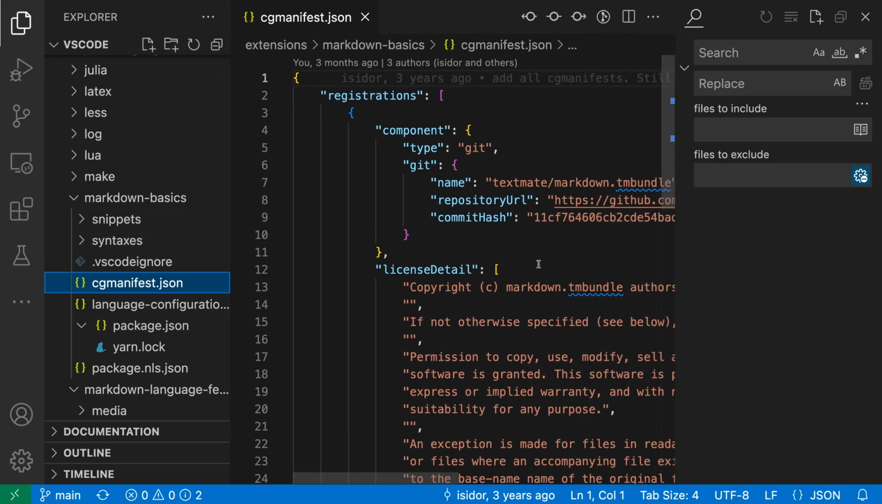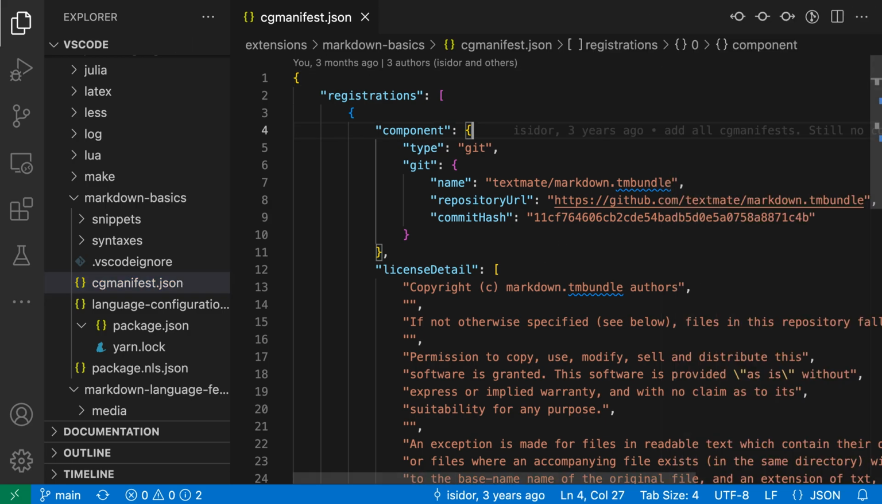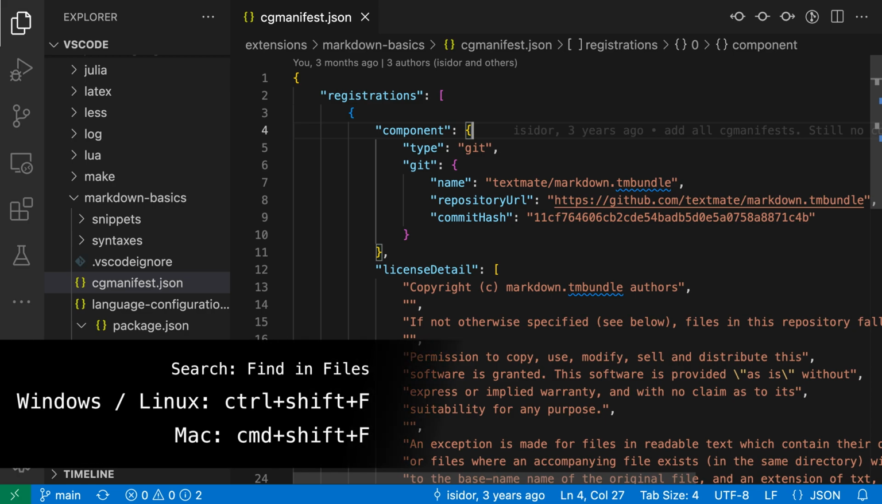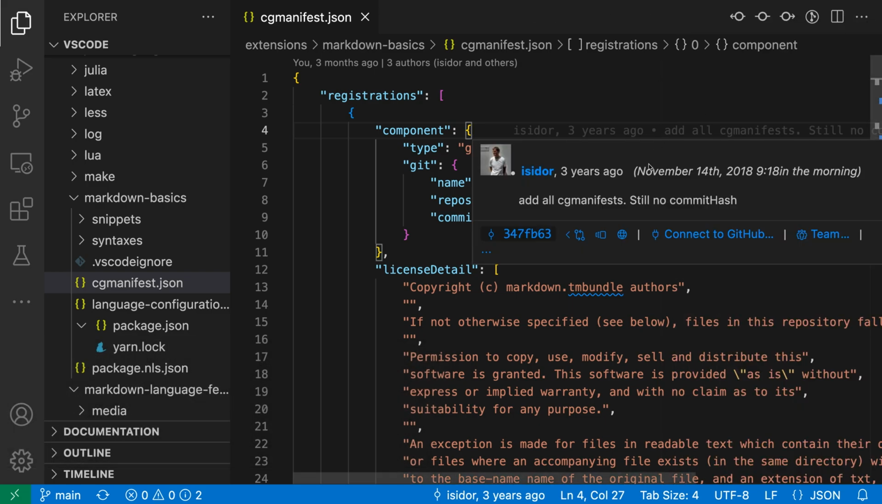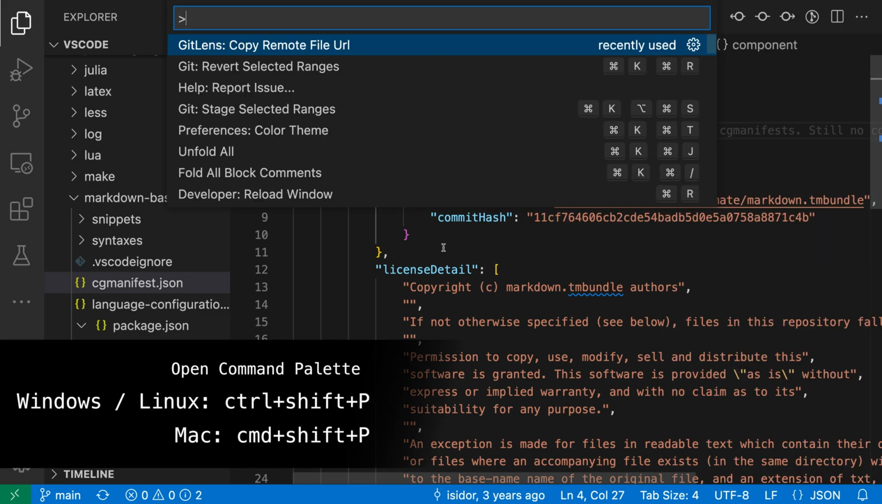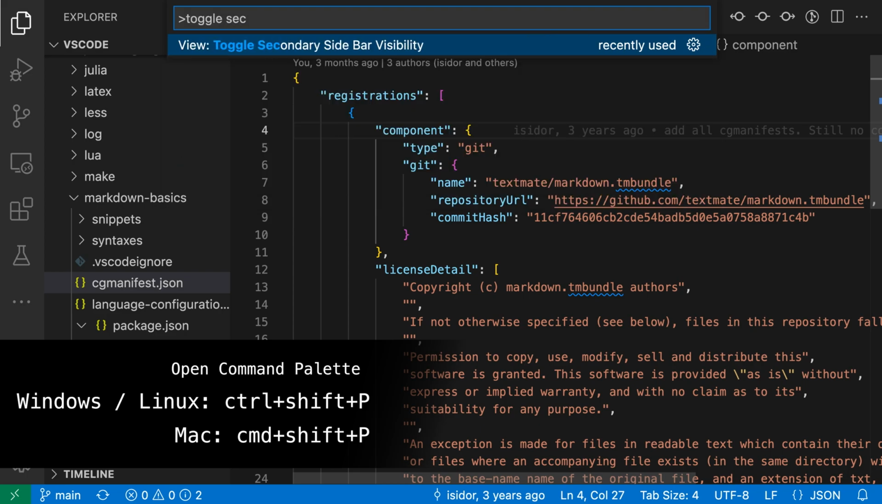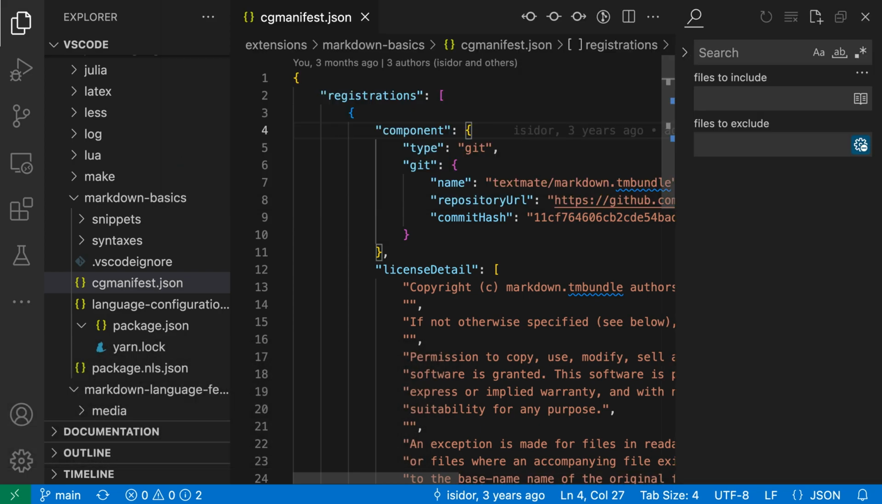Of course, you can collapse this view if you wanted to, so I could hit the little X icon here. Then to reveal that secondary sidebar again, I could either use Control-Shift-F or Command-Shift-F, which would open up the Workspace Search view, or I could use the command palette, which I'd open with Control-Shift-P or Command-Shift-P, and run toggle secondary sidebar. That would open up the sidebar. The search one would just always open up the search view, no matter what is actually in the secondary sidebar.